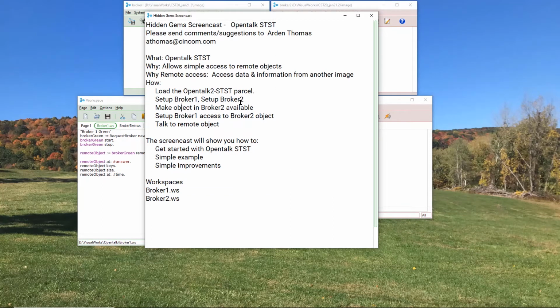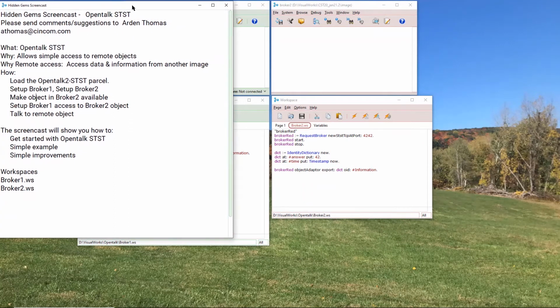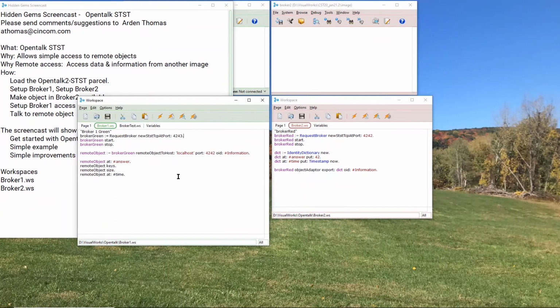The next thing we're going to do is set up brokers in our two images. Now I have two images running, broker 1, which is green, and broker 2, which is red. So let's slide this over right here. Come to our green image. Here's our green and our red. So I can say broker red, request broker, new STST TCP at port. I'm going to use 4242. I create that, and then I start it.